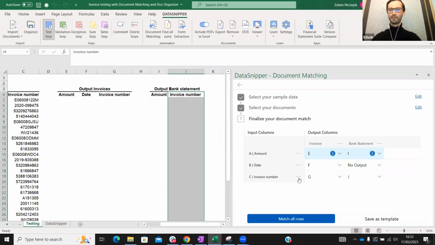Now let's do the same for the invoice number. I want to turn on the mandatory field for that. So if DataSnipper is not able to find a match for the invoice number, it won't search for the other two attributes. Now that I have turned on this feature, you can see that these two columns are also turned blue. And if I hover my mouse over the information button, you can see the active option.